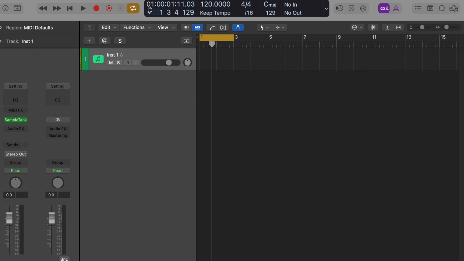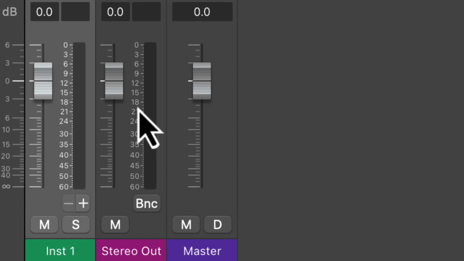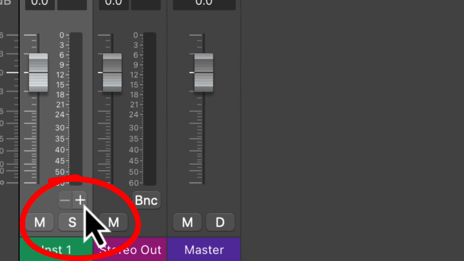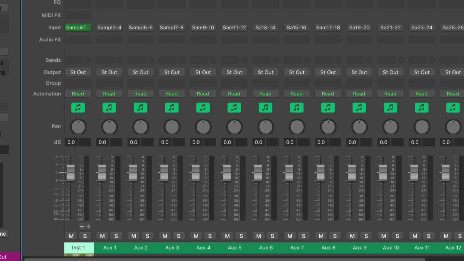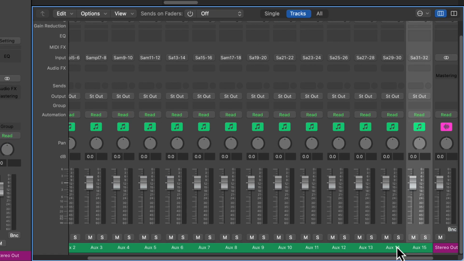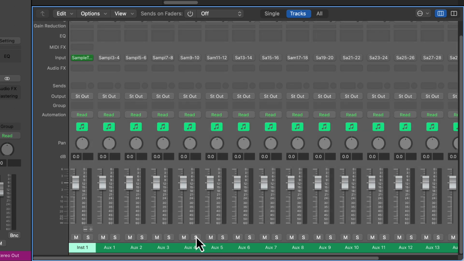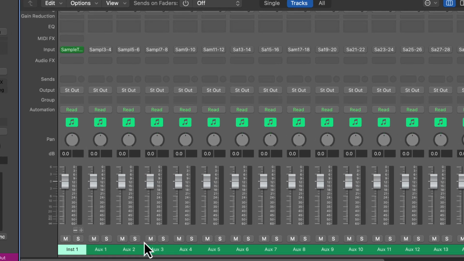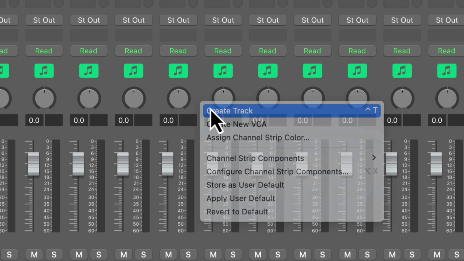I want to open the mixer in Logic. I'm going to use the key command X. There we go. I'm going to click on this little plus sign down here in the instrument channel strip. Get all those going. Then we're going to select all those. I'm going to hit Shift, select all those. So we have the channel strip and all the auxiliary sends there. And then I'm going to come down here, right click, and then create track.